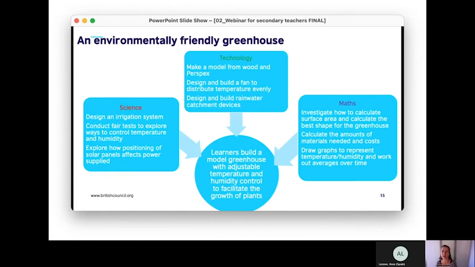They could also calculate the amounts of materials needed and the costs of those materials. So like a very practical mathematical problem solving approach to, okay, if we're going to build, this is your design, this is your template, these are the materials that you've decided that you're going to use, you've worked on building a model in technology.